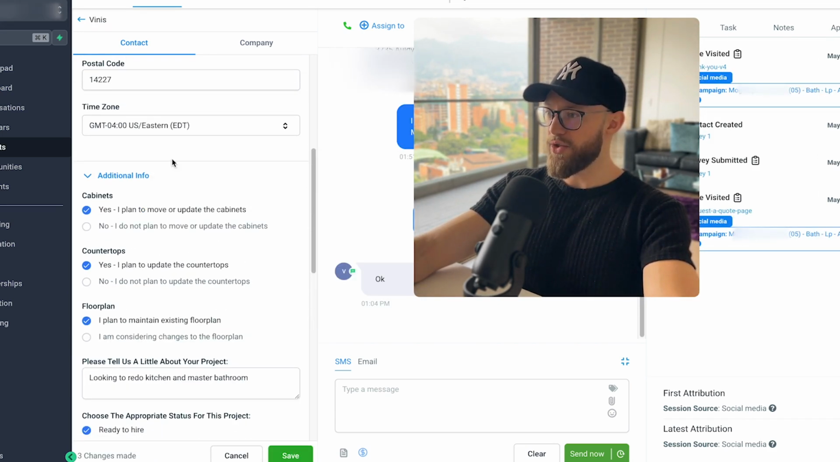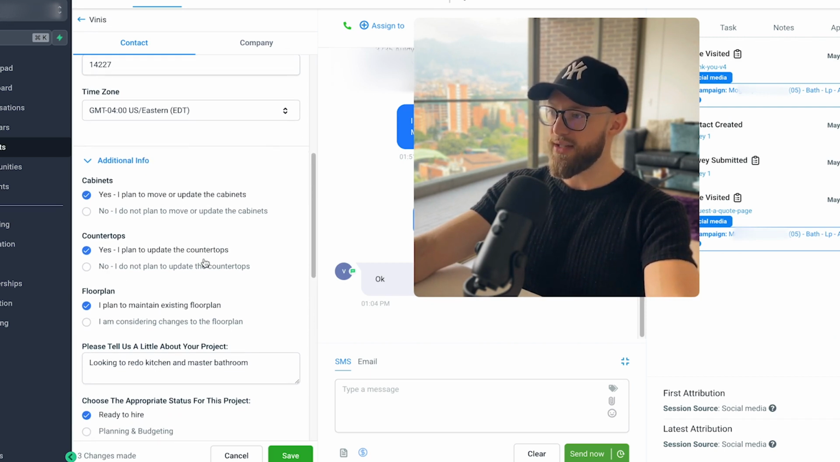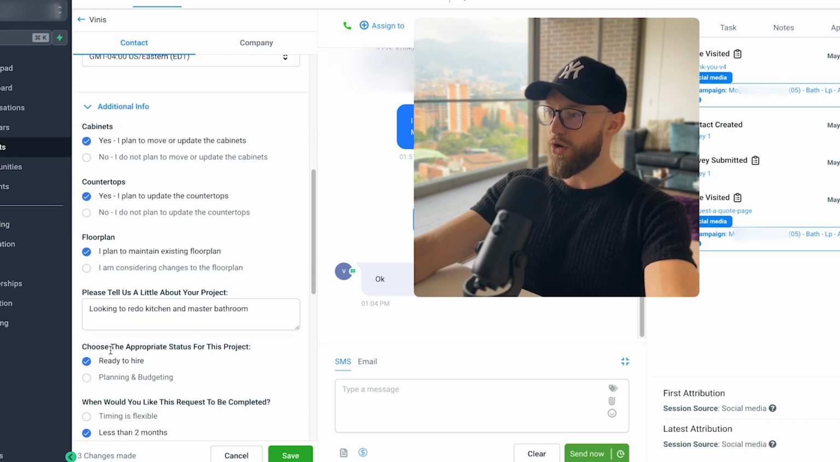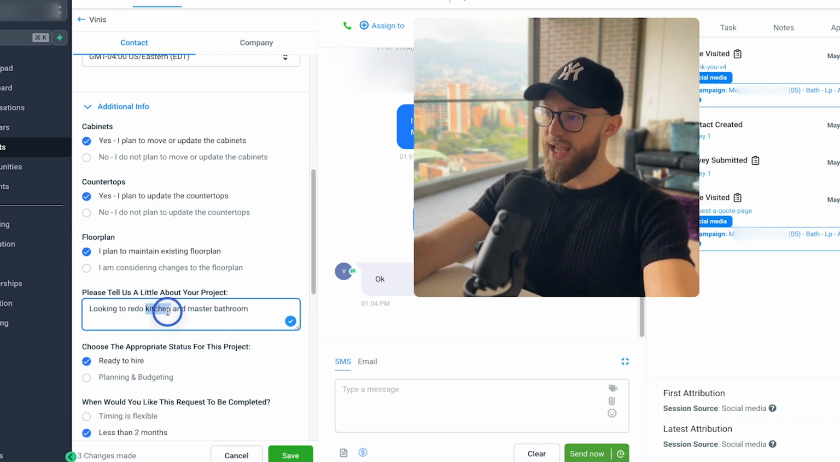And this is another one. So we get their postal code. And then from there, cabinets. Yes, I plan to move or update the cabinets. Countertops. Yes, I plan to update the countertops. Floor plan. And then also choose the appropriate status, ready to hire. So please tell us a little bit about the project. Looking to redo kitchen and master bathroom.